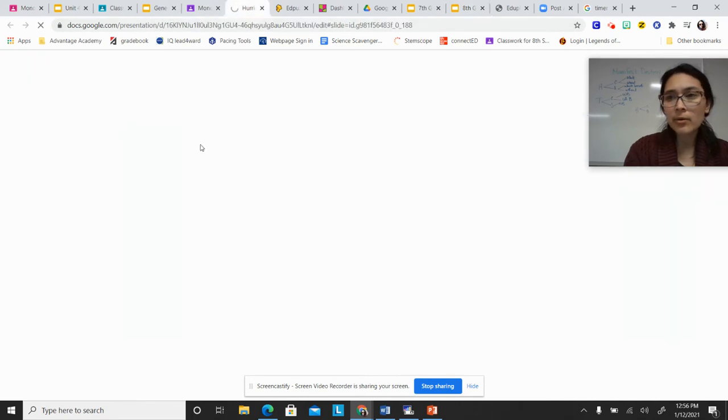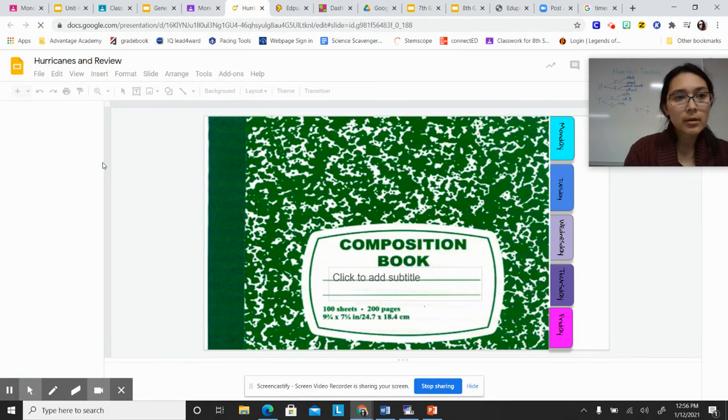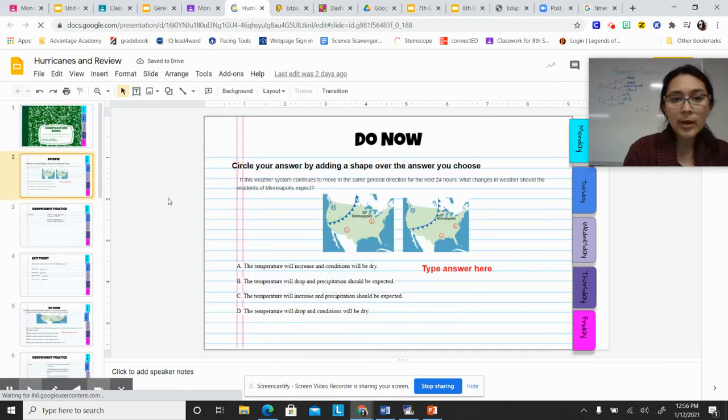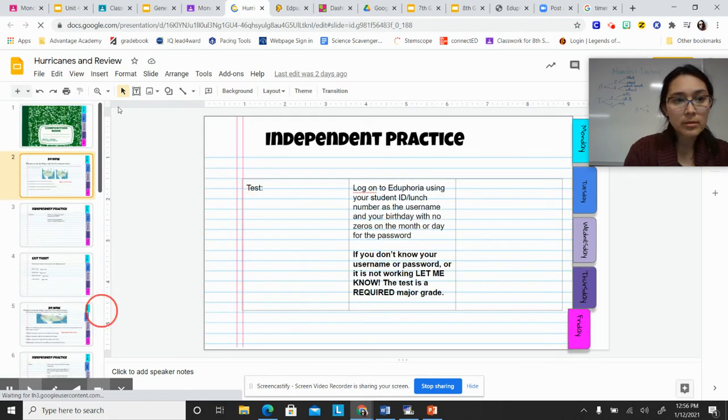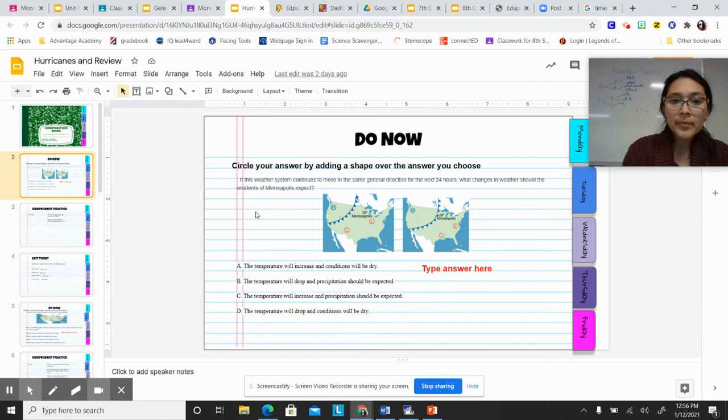Actually, let me go over yesterday's bell ringer real quick. Yesterday you had a bell ringer, or do now. If this weather system continues to move in the same general direction, what changes would happen to the residents of Minneapolis? So this is a cold weather system, so a cold front. What will happen to Minneapolis is the temperature should drop, which is B or C, and precipitation should be expected because remember, cold fronts bring in rain. So your answer here would be B.